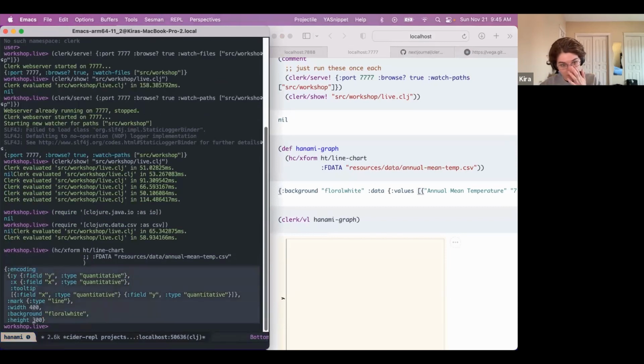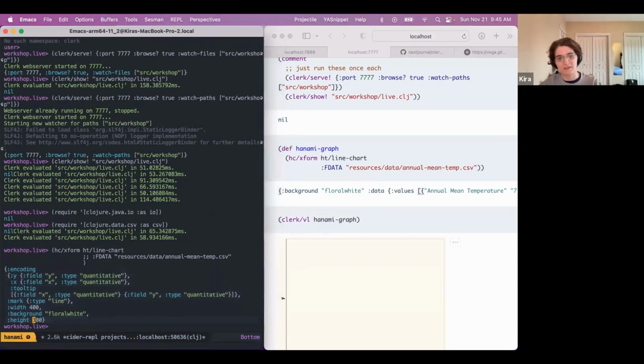Our Vega-Lite specification so far looks like this. I've just commented out the file because otherwise it'll print the entire thing, which makes my REPL really slow. But we can see right now it's using straight up X and Y strings for the fields, which is wrong.